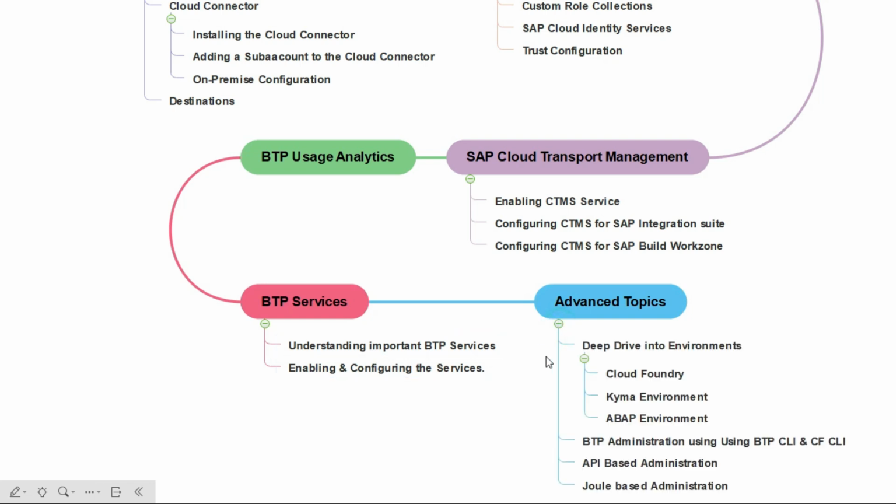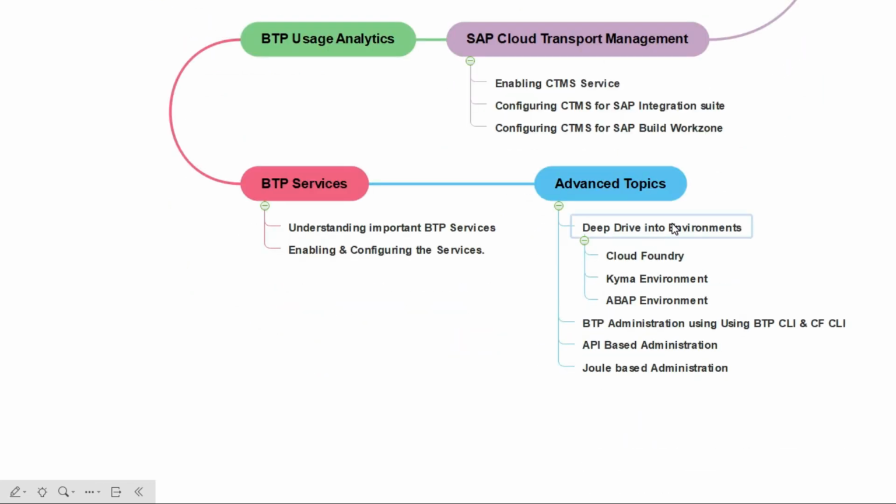In the next section, we will take a deep dive into different environments and explore various methods of BTP administration using CLI, command line interface, APIs, and Joule.